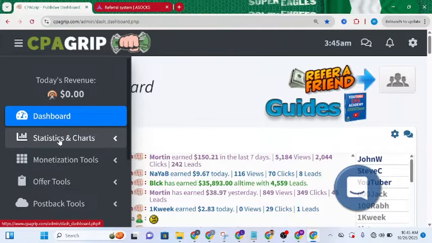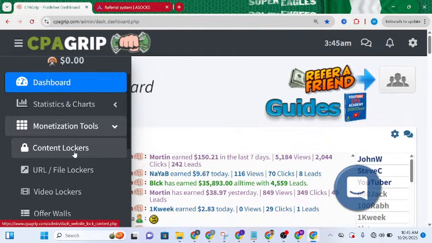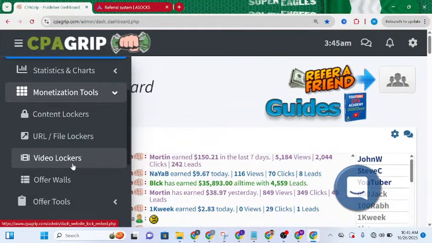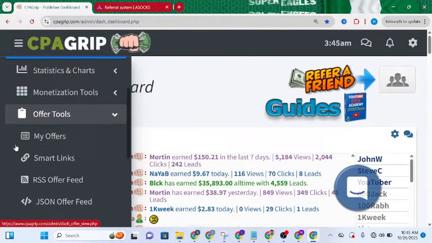The first way is coming over to the monetization tools. We have multiple options here. The first option is content locker. Then we also have URL file locker. We have video locker as well. These are categorized under monetization tools. The second option is offer tools. In the offer tools, if you click on it, you're going to see my offers. In my offers, we also have smart links. We have RSS feed, offer feed, and JSON offer feed as well. These are categorized under offer tools.